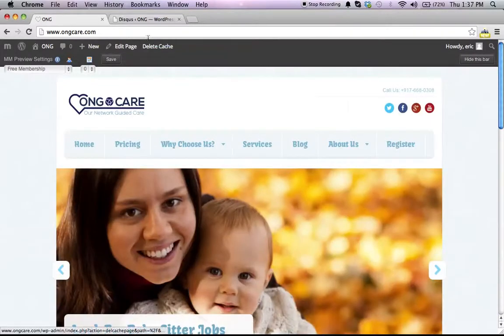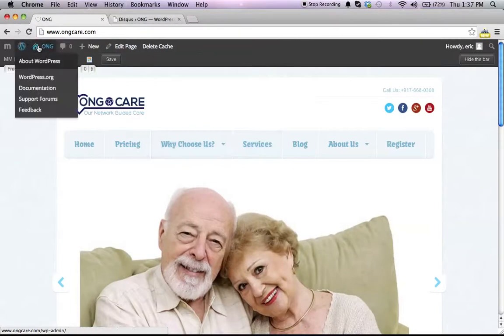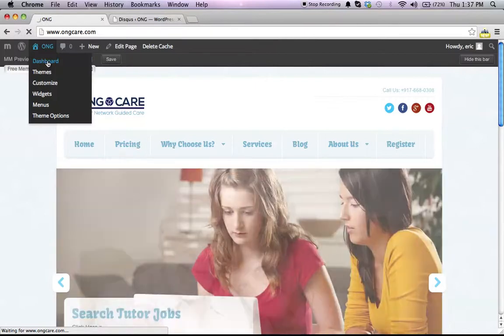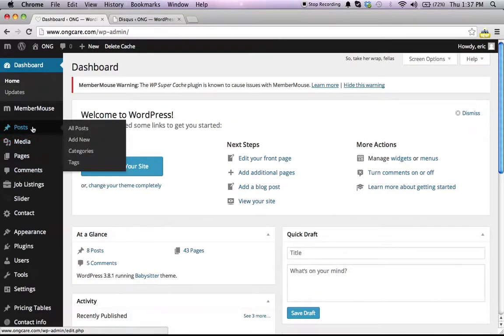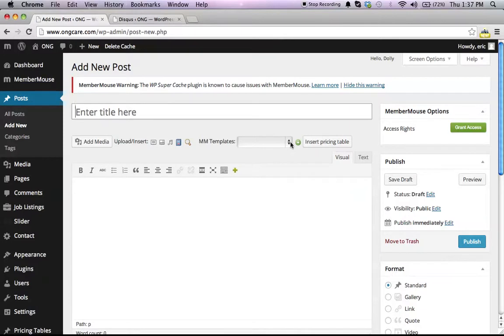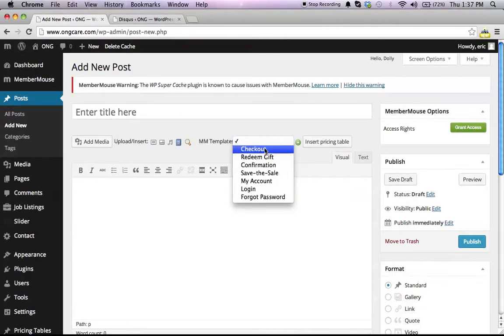So to add a post, you would simply go to your dashboard, go to post, add new, and put in your post. All this right here you can ignore. This is for MemberMouse, because these are the shortcodes for the pages. For instance, this MemberMouse template is a checkout page.